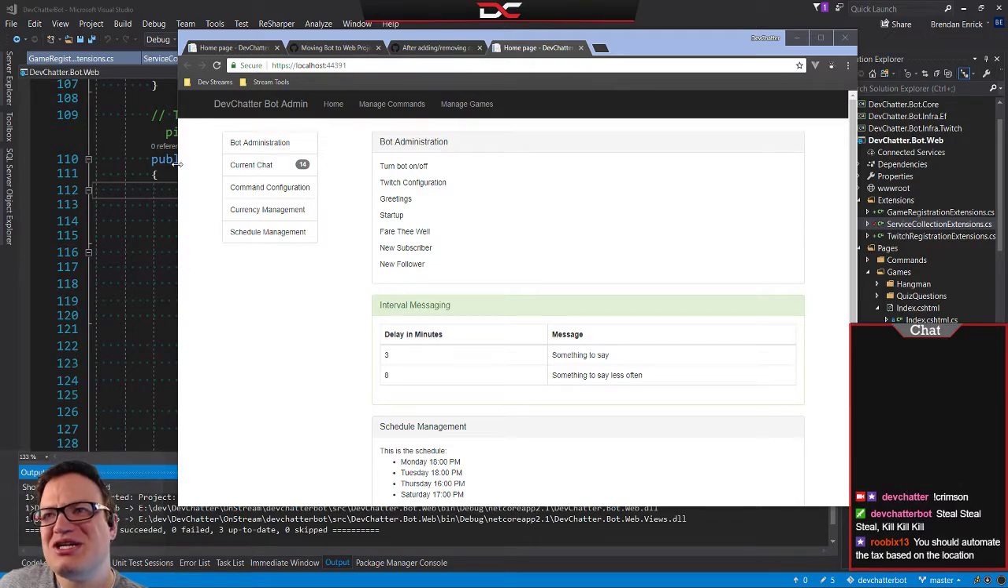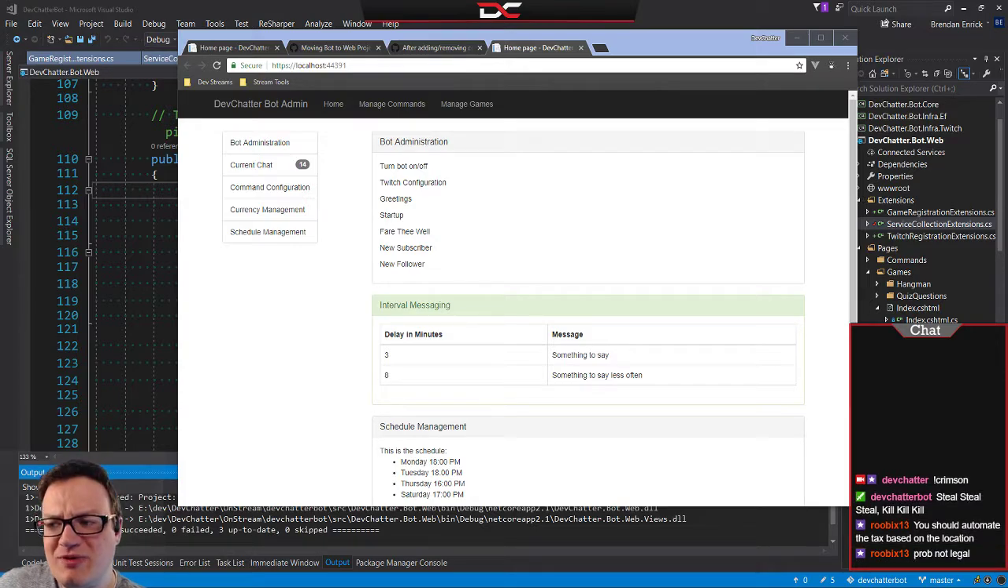Automate the tax based on location. Yeah, we'll just figure out where you're coming from and find out the tax, and yeah, it'll be fine. It'll be fine.